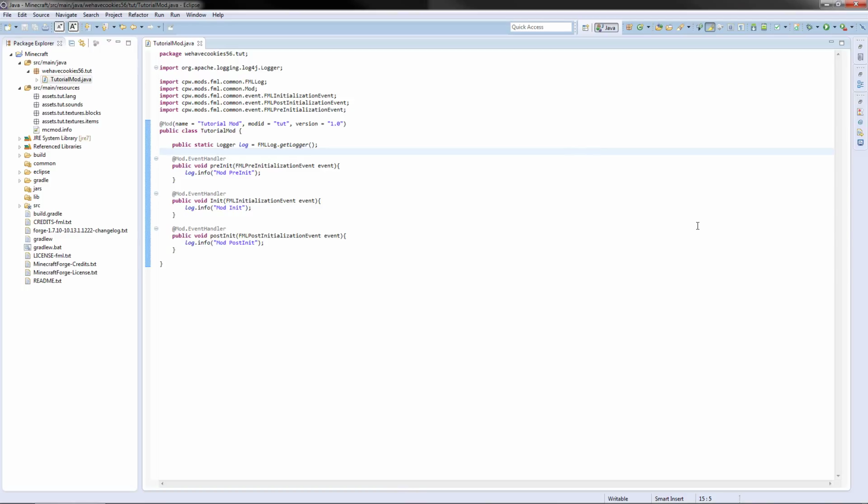Next tutorial, I'll try and show proxies and blocks and items, simple blocks and items, and then after that, I'll probably do the 3D models, like the model video I did before. So it will be similar to what I've done already, but I'll do some other tutorials as well. And this will all be for 1.7.10, so happy days.